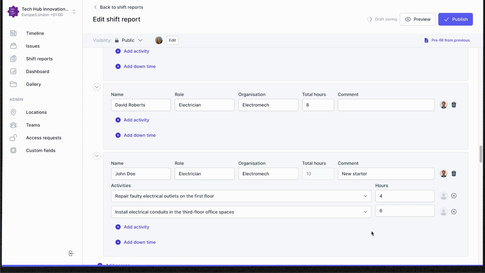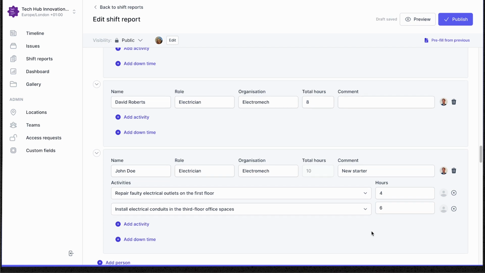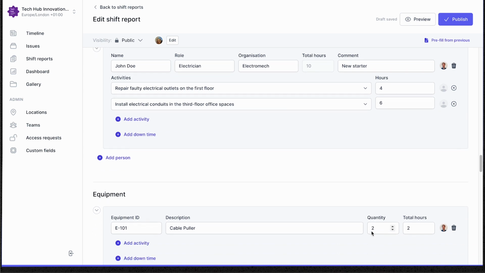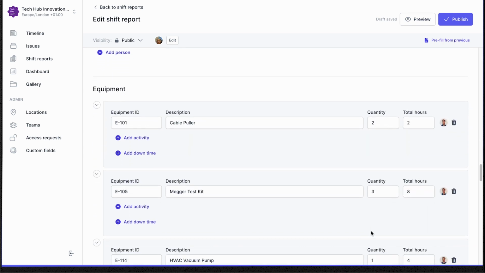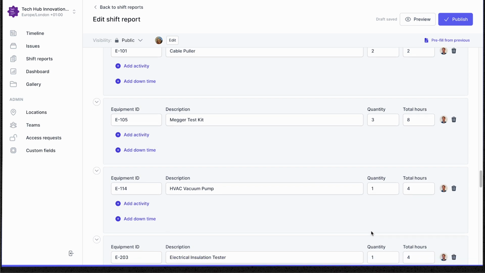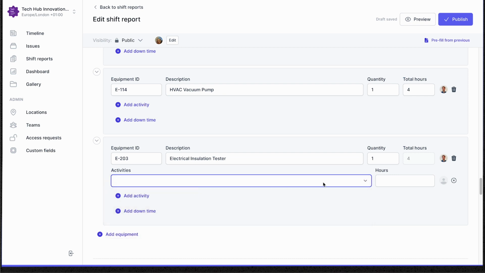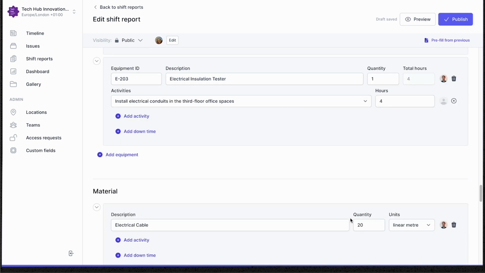Installing electric conduits, 6 hours. So you can see this total hours for his day was automatically calculated. Here we have all the equipment that was being used yesterday. Those items today, if they were used, we can allocate them as well. Just like people hours, we can allocate equipment hours as well to activity.